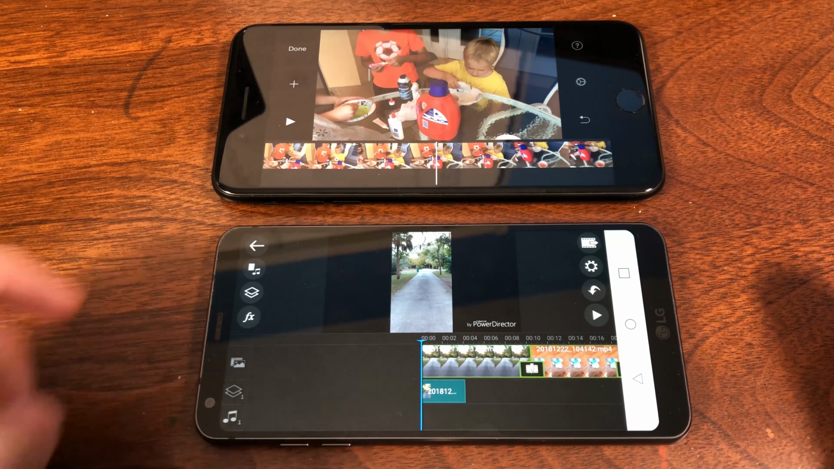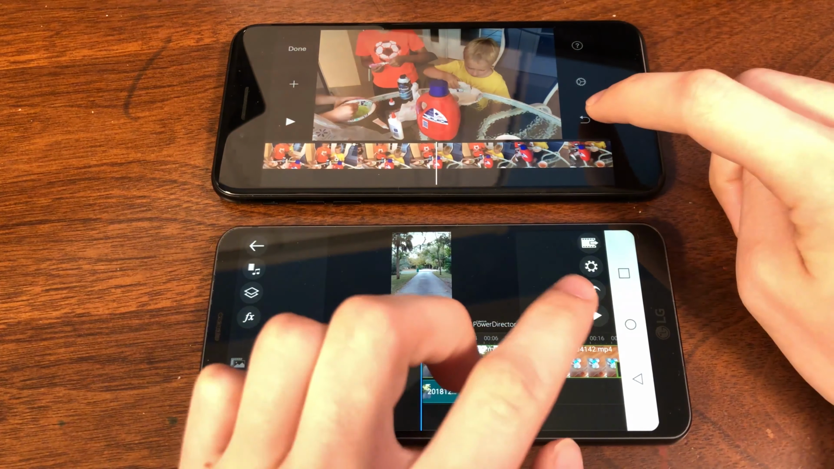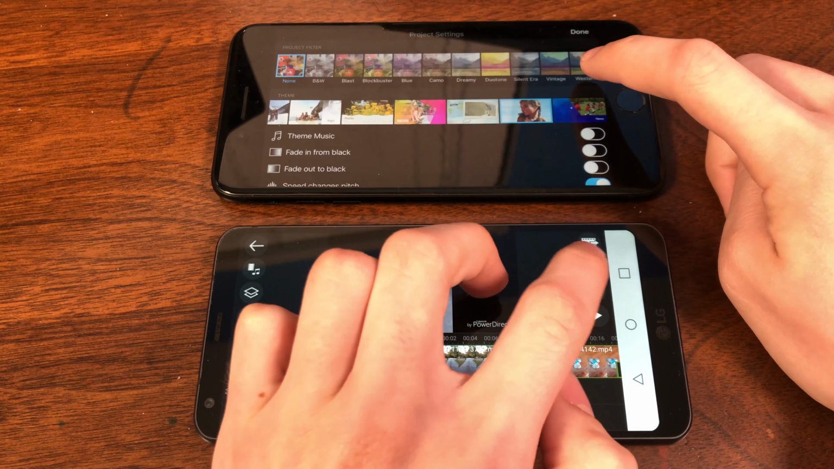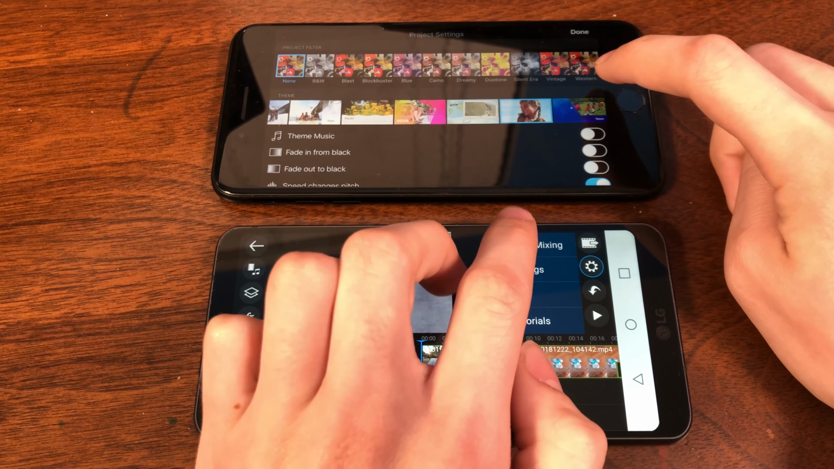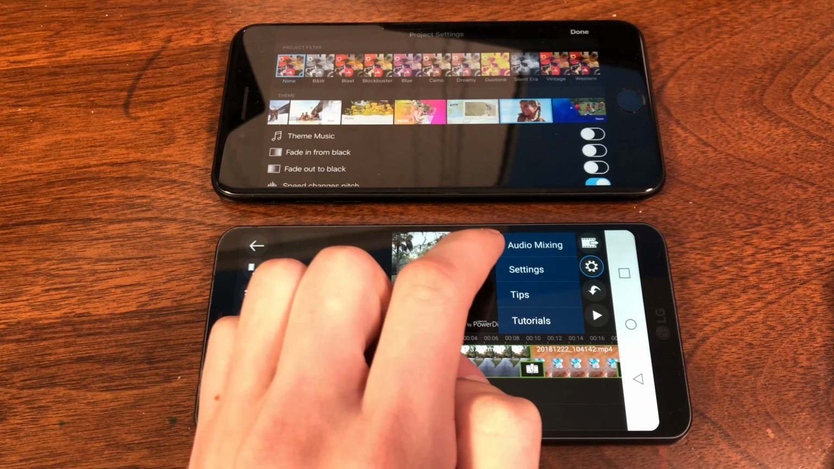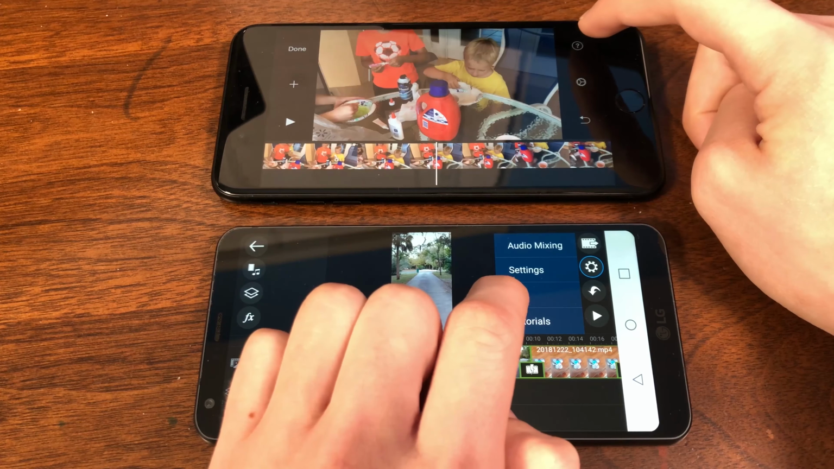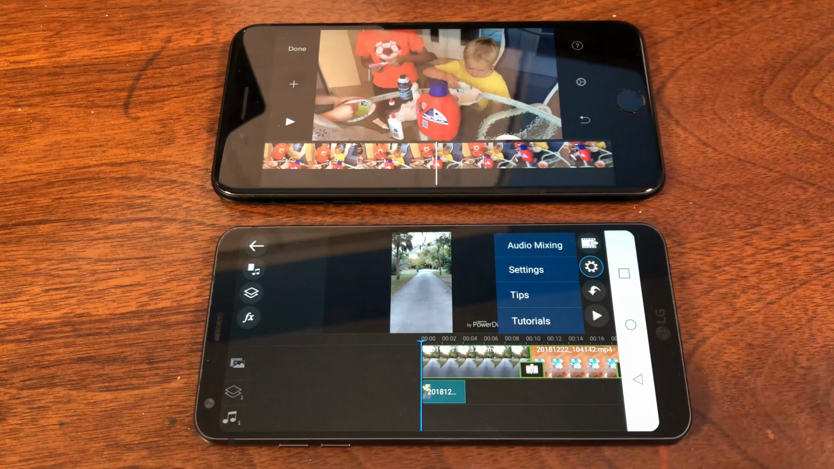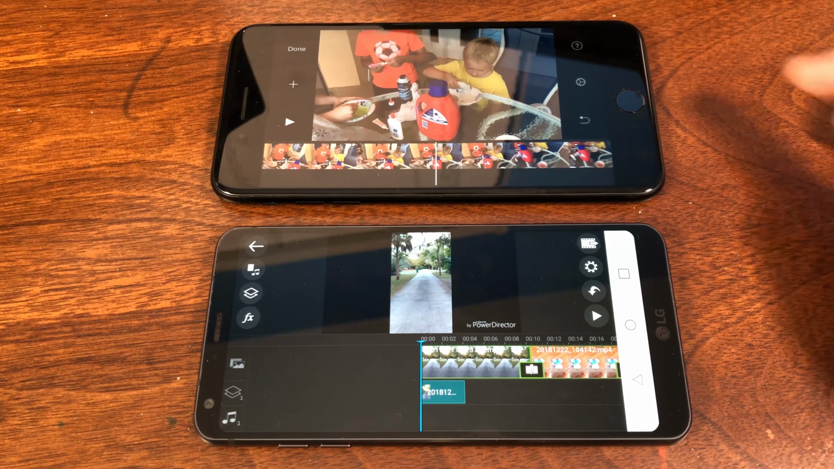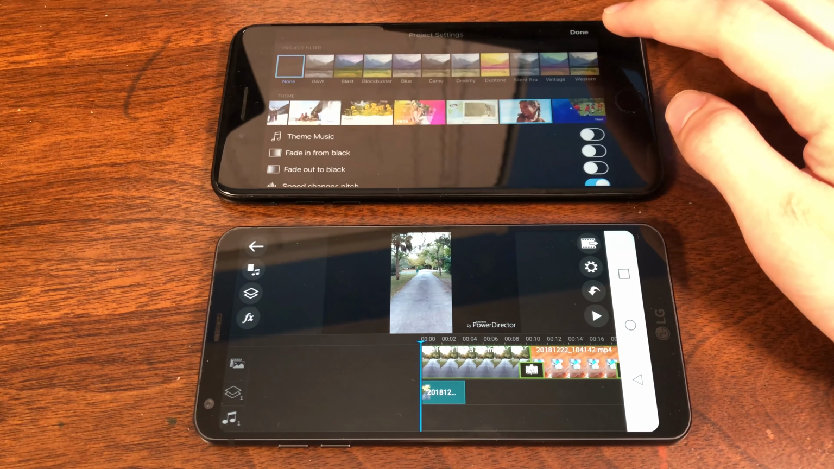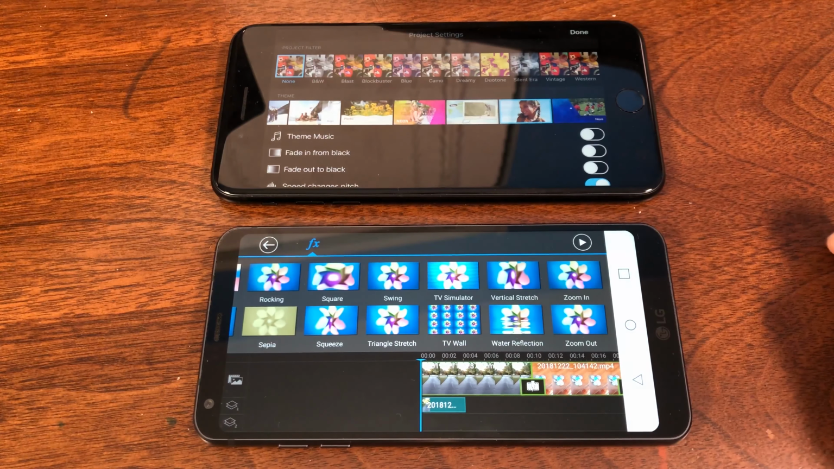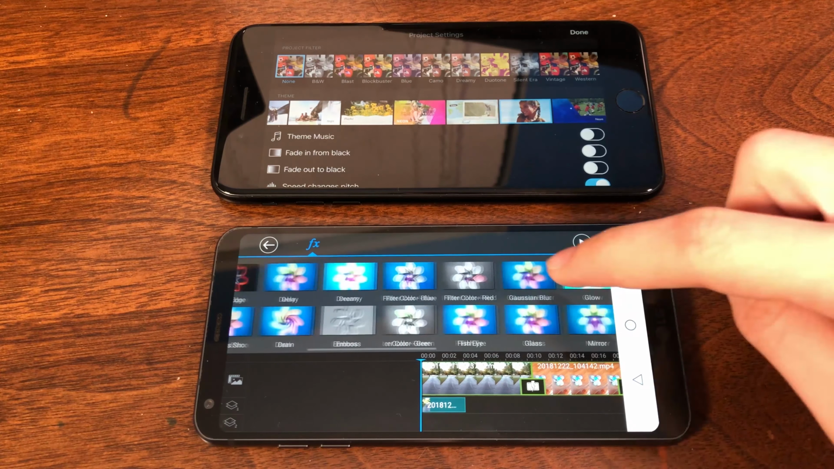You also have the play button on opposite sides, the undo button, the settings, although none of these settings are actually the same thing. This has the audio mixing, which is not available on iMovie, settings, tips, which is right here on iMovie, and tutorials. There are also different kinds of filters on both apps. On iMovie, you get to the filters in settings, and on PowerDirector, it's under effects, although these are of course different filters in both of them.